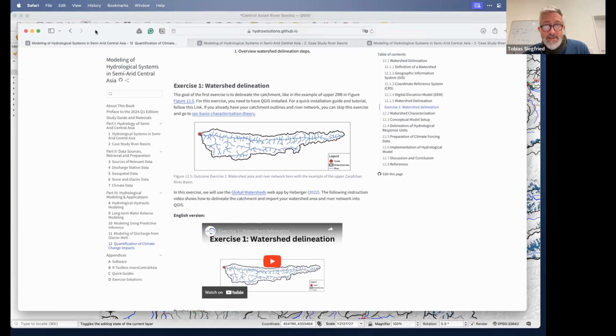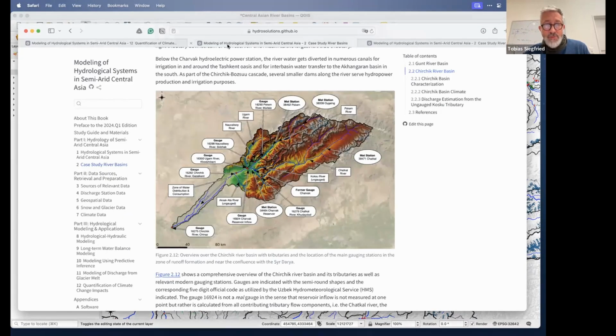Now, this is another beast. This is much more complex, and you see here, this is Tashkent oasis, and Tashkent is located down here, and this is the Chirchik River Basin. Up here is the zone of runoff formation. By the way, you can read all up on this basin in chapter 2, excuse me, in section 2, which is a very detailed description of the Chirchik River Basin.